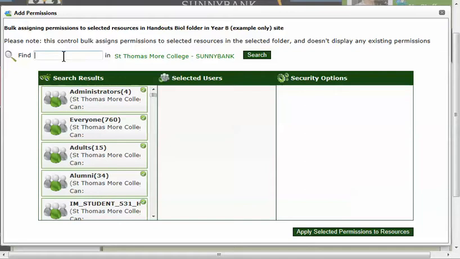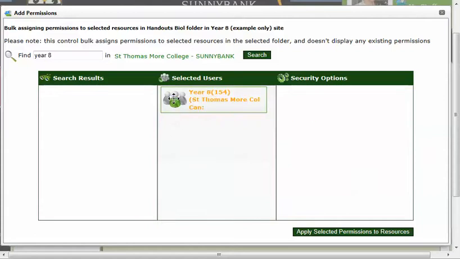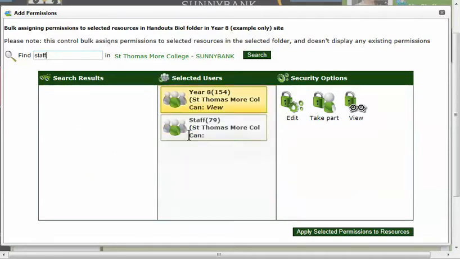And now I'll start assigning permissions, so I'll be looking for Year 8, search, click on that one and drag it over, click on it to select it and say they can view these files, and I'm going to add staff as well. Sometimes it's so quick you don't even have to click search, so I'm going to click and drag that one across.